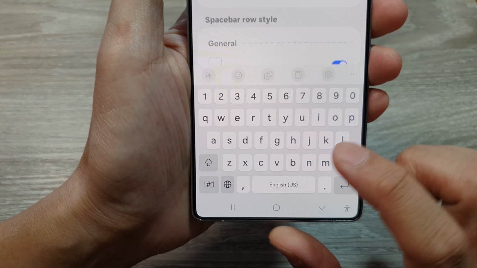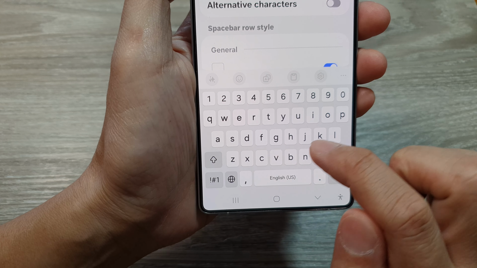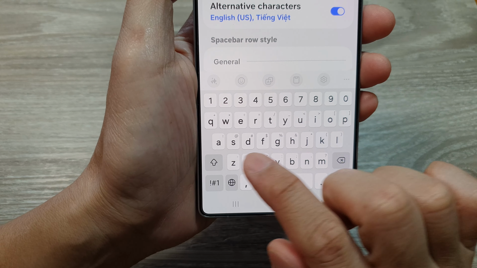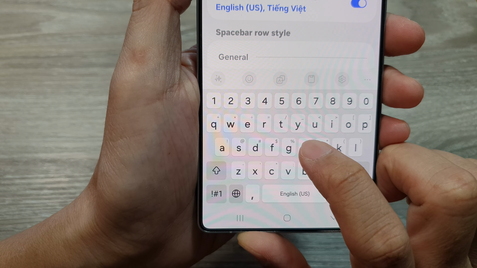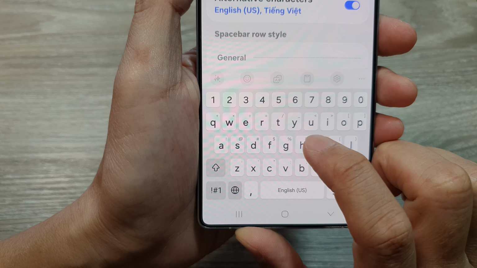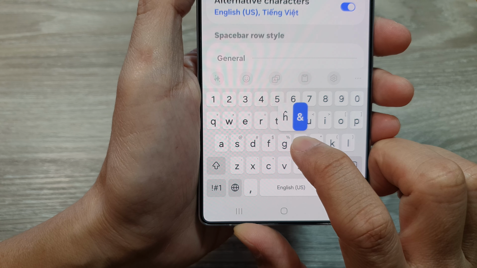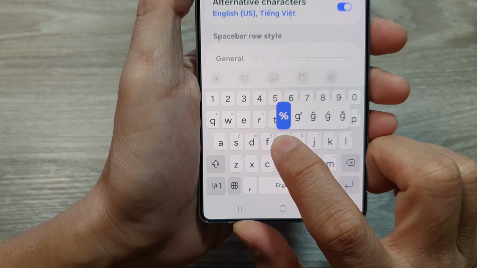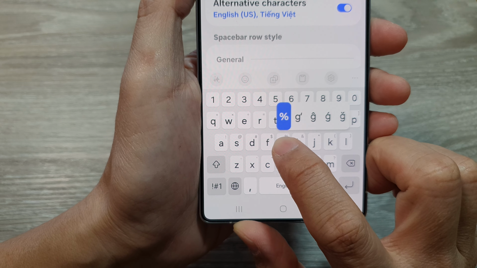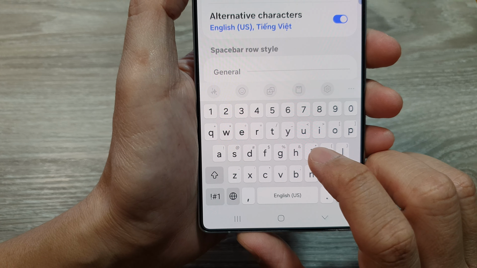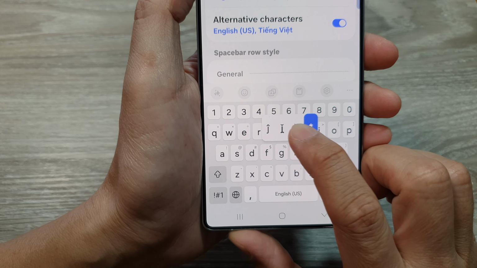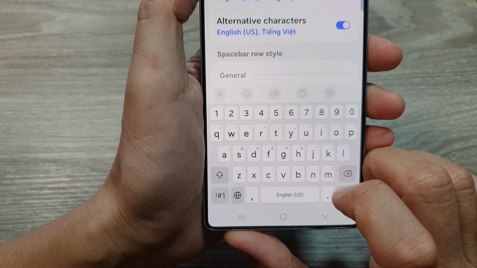Now, if you look carefully on the keyboard, if I switch it off, you can see it does not show alternative characters here. For example, on the letter H, if I touch and hold, then I can insert the end key. And here we got the percentage key that I can use. So if you touch on one of the letters, it will show the alternative characters that you can use.